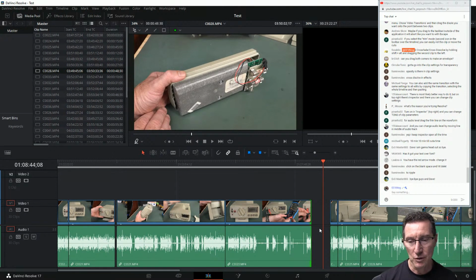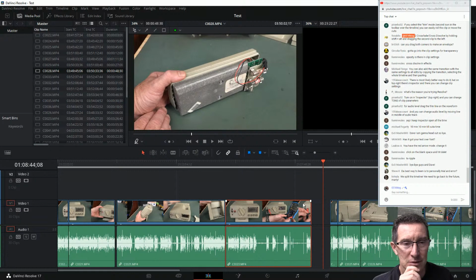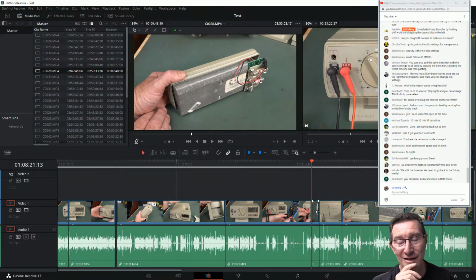Okay, so I've got to know the difference between green and red. Right. Green was the last thing you actioned. You have the red arrow mode. Change it. What? Click on the blank space and hit delete. Oh, really? You are right, but I don't. That's cool to know. Thank you. But I shouldn't have to do that.